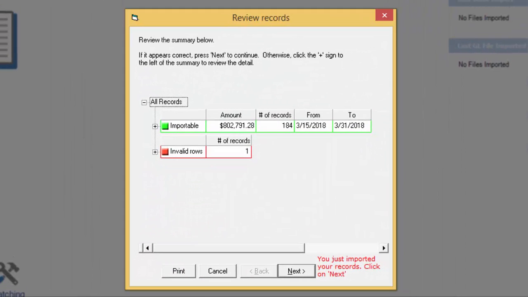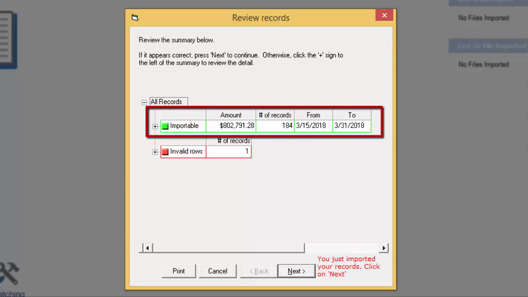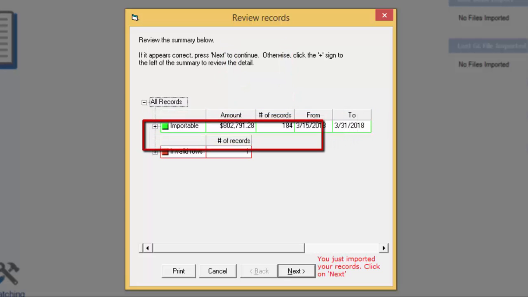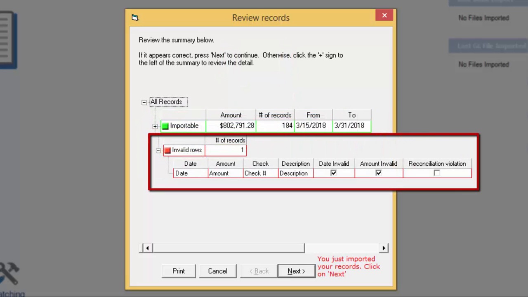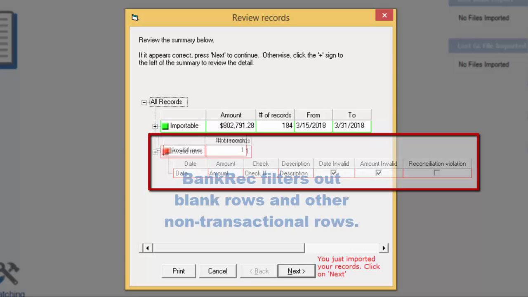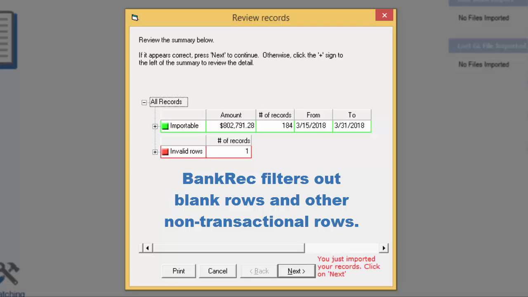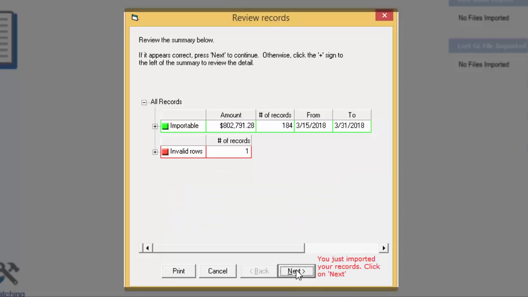At the Review Records screen, we can see the record count and control totals and use these to confirm with the totals from your Excel spreadsheet. The 184 records and amount match the Excel spreadsheet, but also note that there is an invalid row. An invalid row isn't bad, it's just not a transaction. In this case, the record is our column header. BankRec filters out blank rows and other non-transactional rows, so you don't have to rework or modify the file you're importing. I'll select Next and Finish.